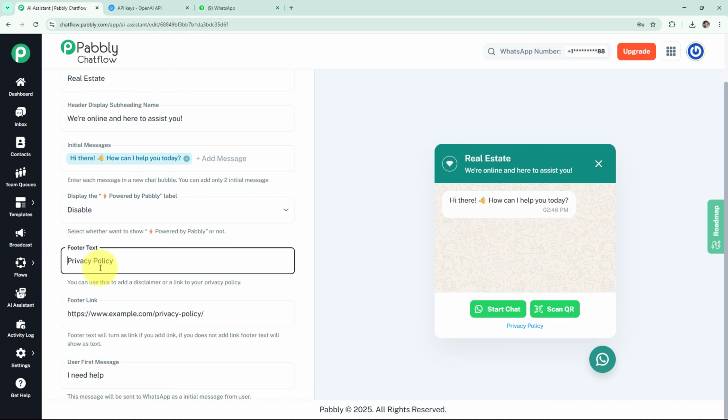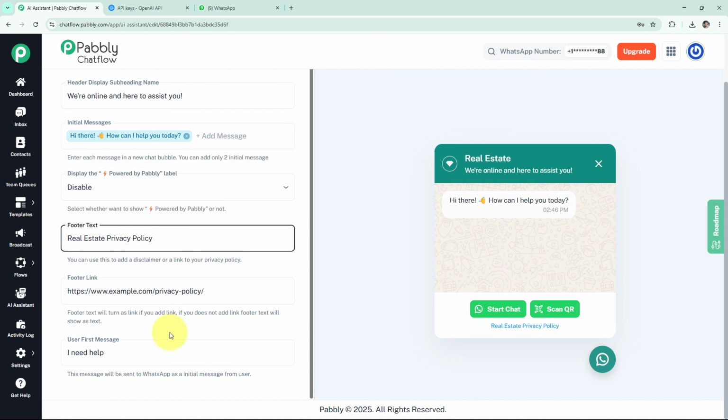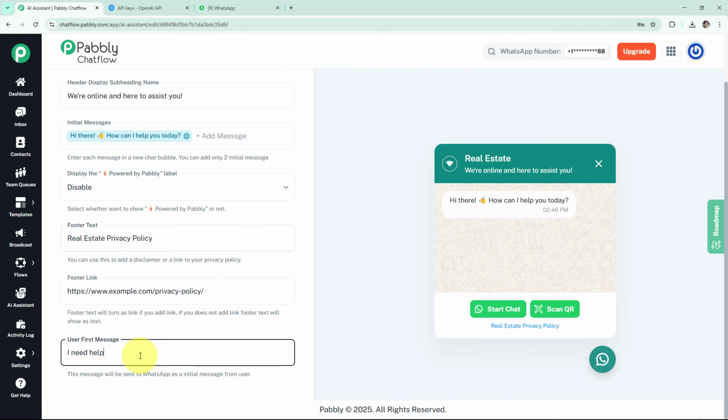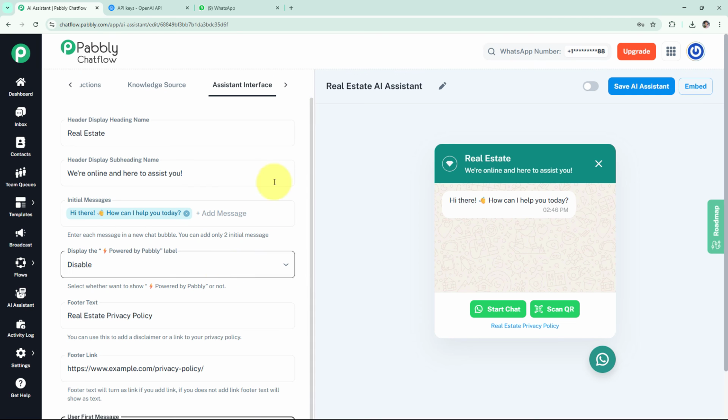Next up we have privacy policy. If you want to add your own real estate privacy policy, you can add it here and you can add your footer link for your privacy policy here. Lastly, we have first message of the user. This is the message which will activate the chatbot once sent by the user. So I'm going to change it with a simple hello. Now whenever the user sends us a hello, our AI assistant will be activated.